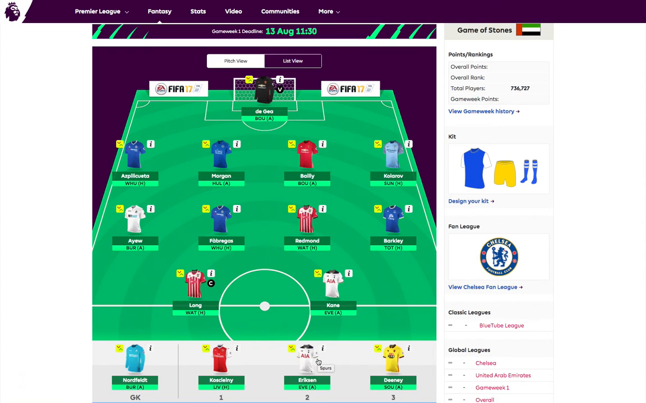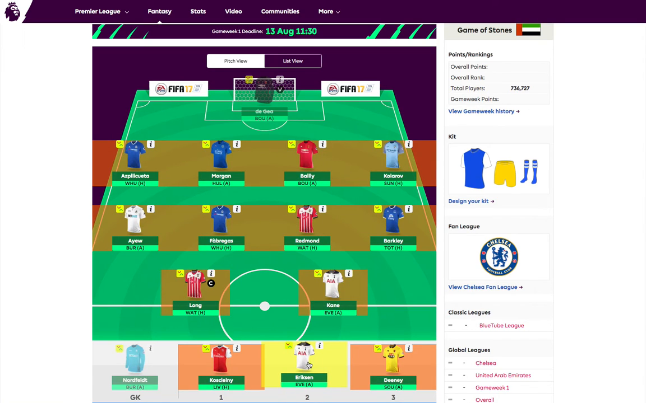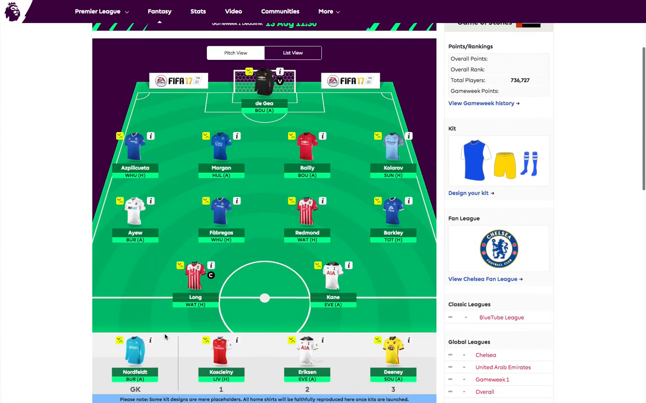And on my bench for my midfielder, I have Eriksen. And you guys may be thinking, why do I have him on the bench? He's a great player. Well, as I said, he is against Everton. So I actually might reconsider this. I might take out Eriksen and either replace him with Ayew or with Redmond. I'm not sure, but I'll leave him here for now.